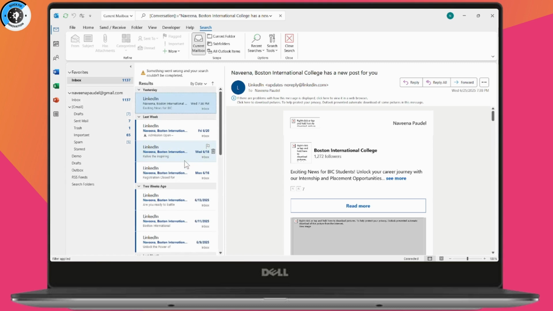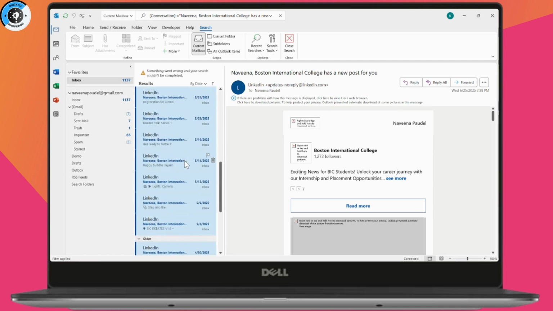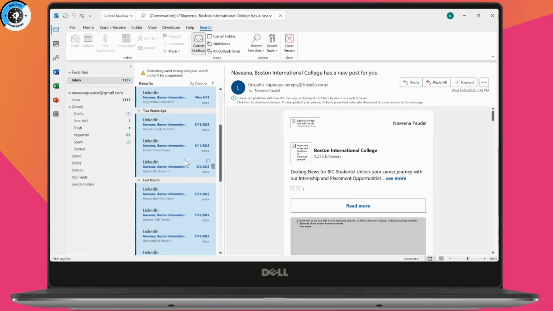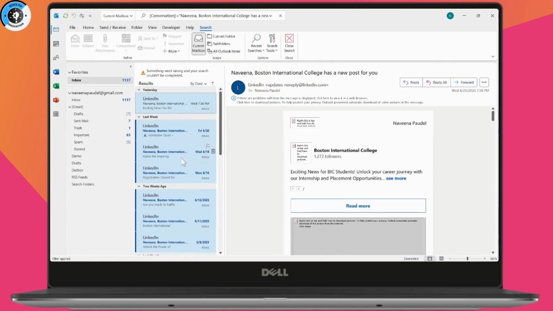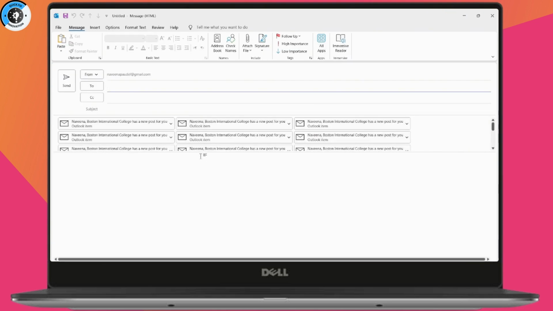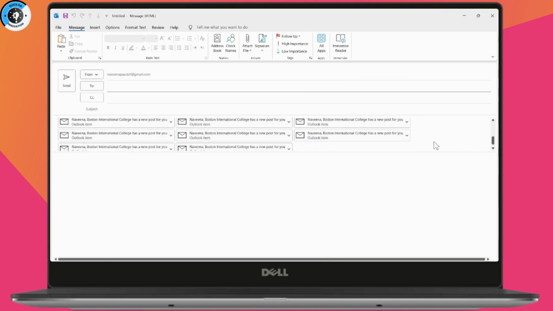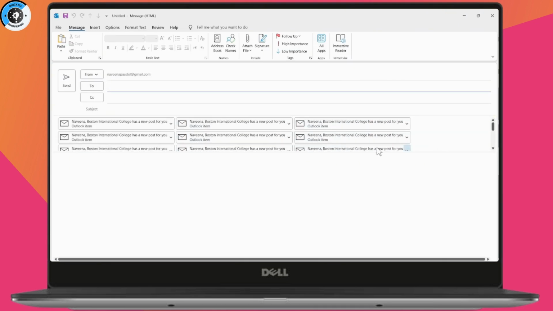So you just need to simply press Control A, and regardless of the messages that are here, they will all be selected. Once all has been selected, now you can right click and then you'll have the forward option. You need to go with forward. And as you can see, all of the message threads or all of the mail threads have been selected, and you can just enter the receiver's email and then send.